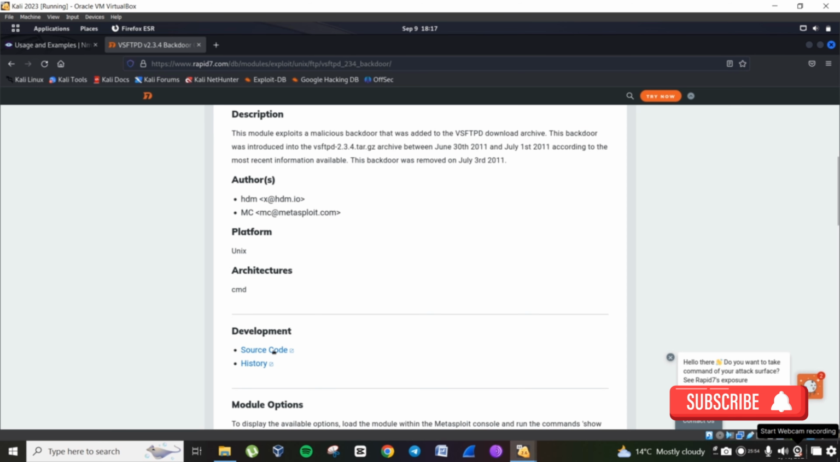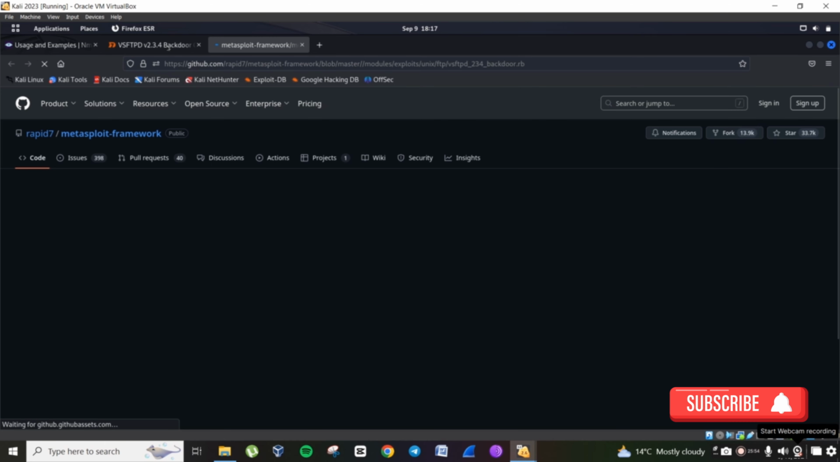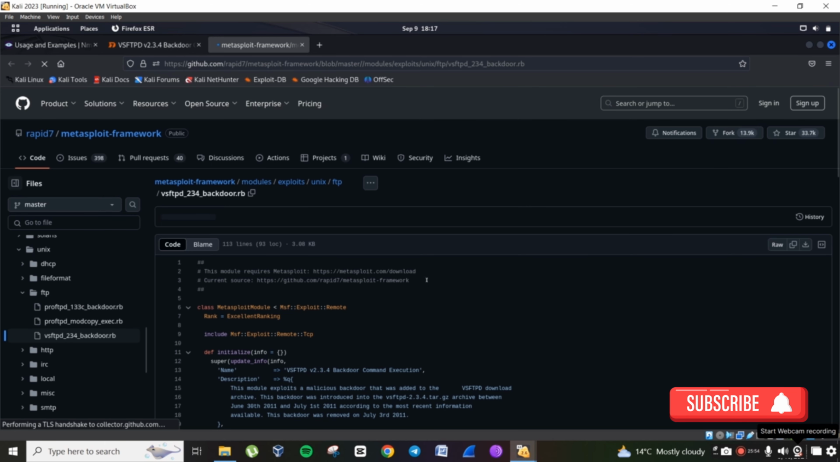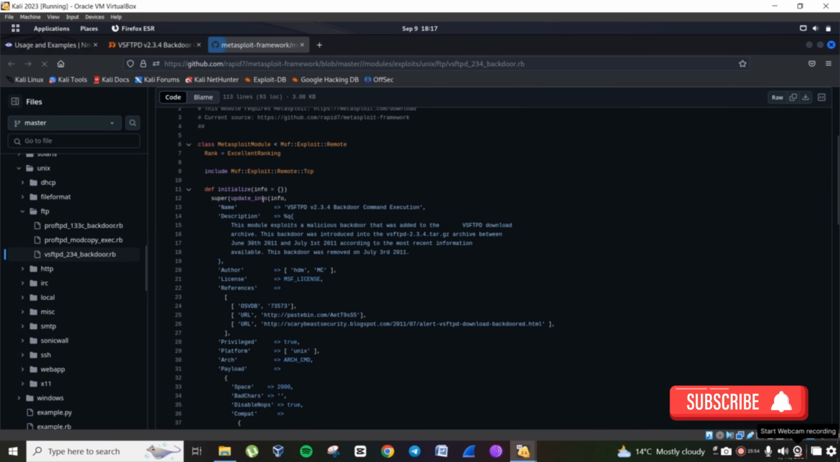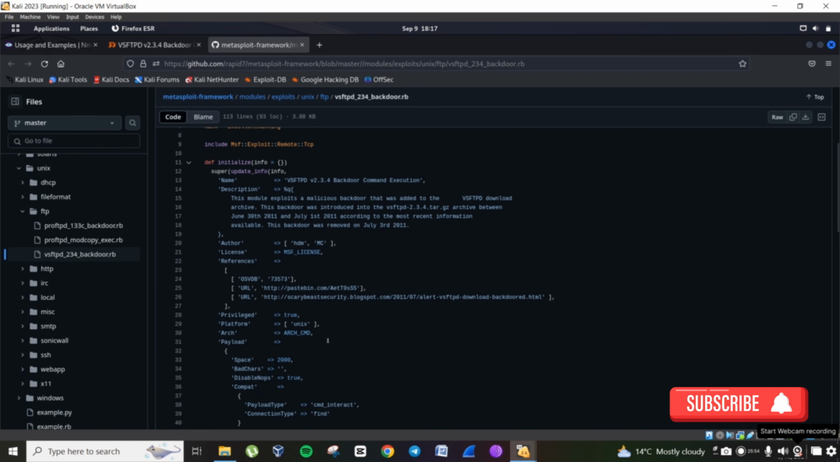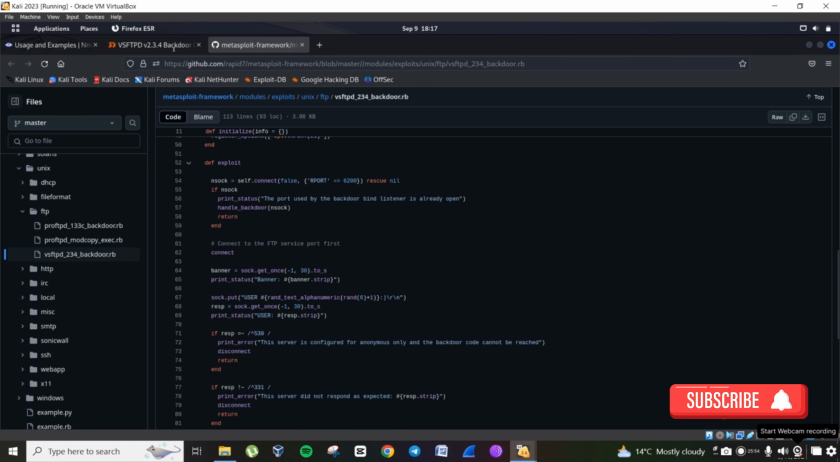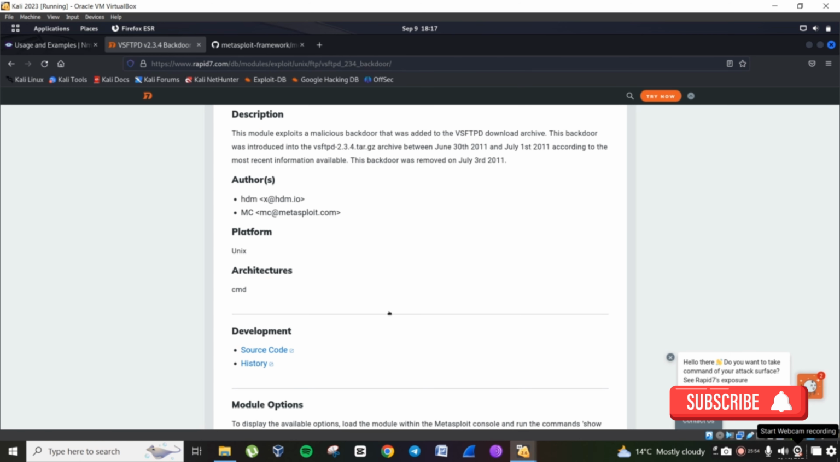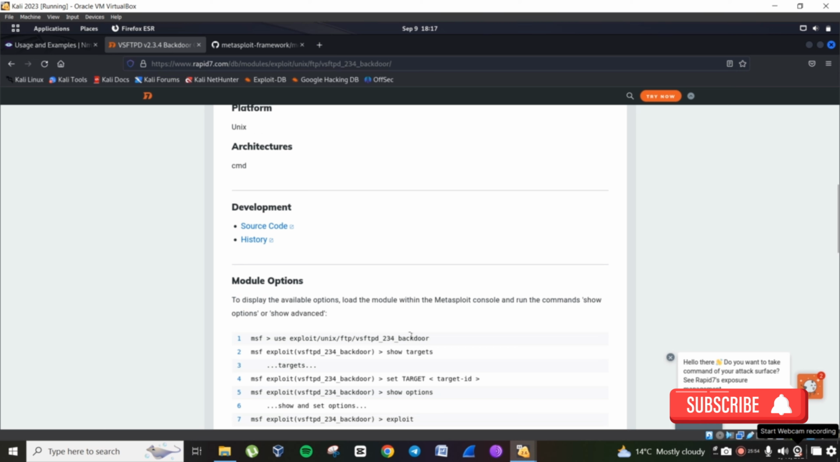We can also see the source code right here, so we can see the code and the way that we can try to exploit it, and we can see that it's made with Python here. So let me get back to the website here, and we can also see the module options. These module options we are going to cover in the next sections.